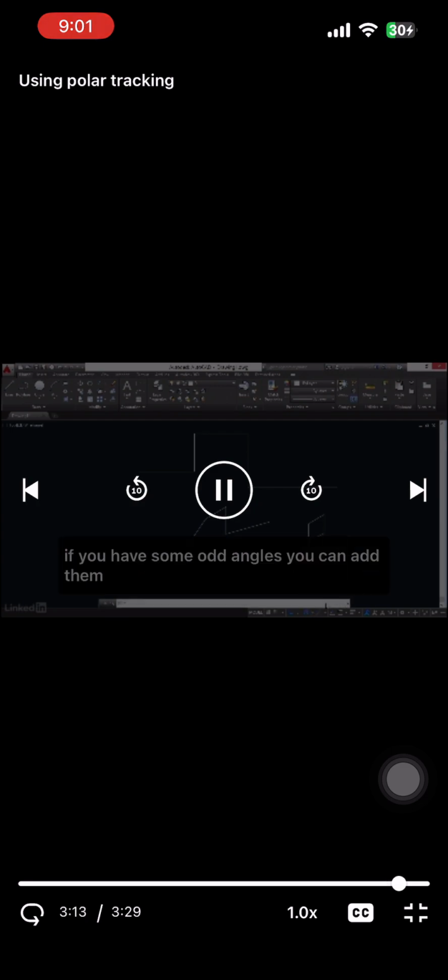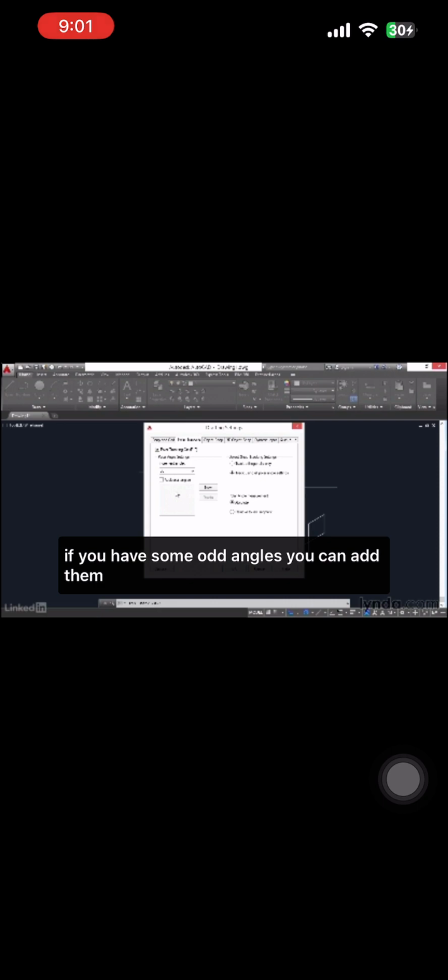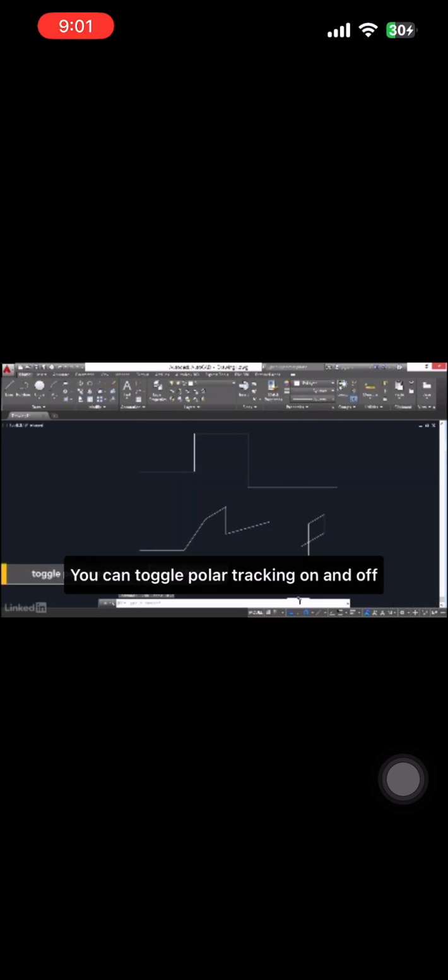You can also set up your own angles. If you have some odd angles, you can add them in here by clicking New. You can toggle polar tracking on and off with the F10 key. In the next video, we'll go over the dynamic input system in more detail.